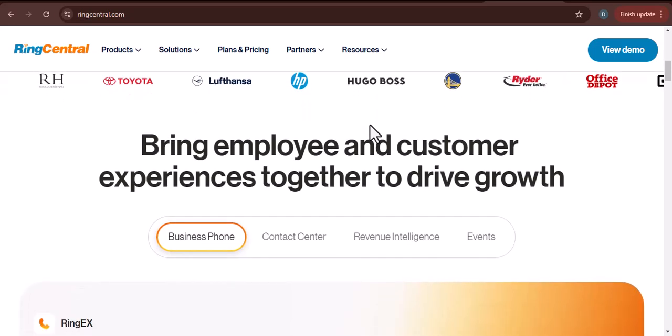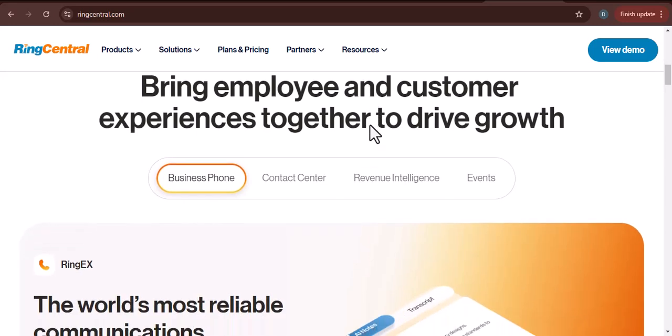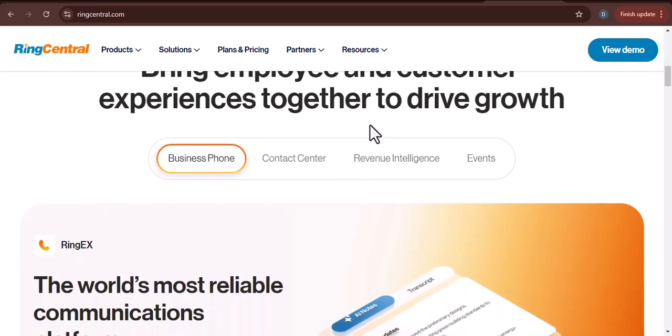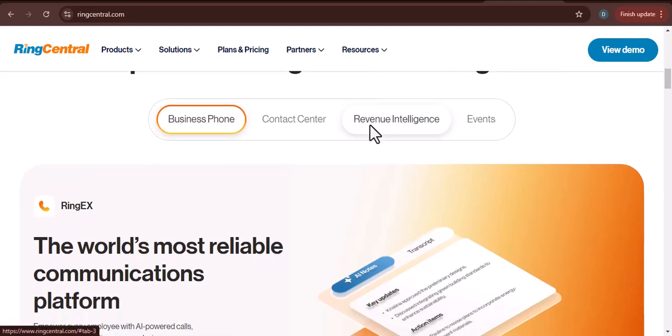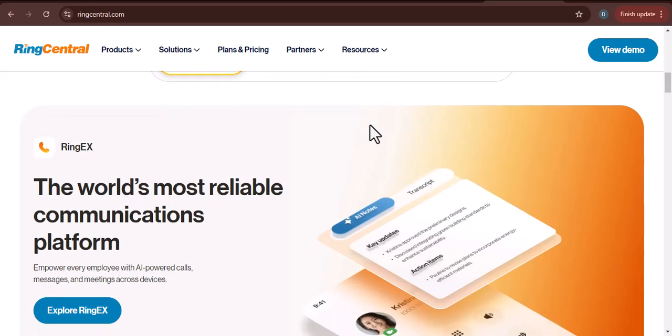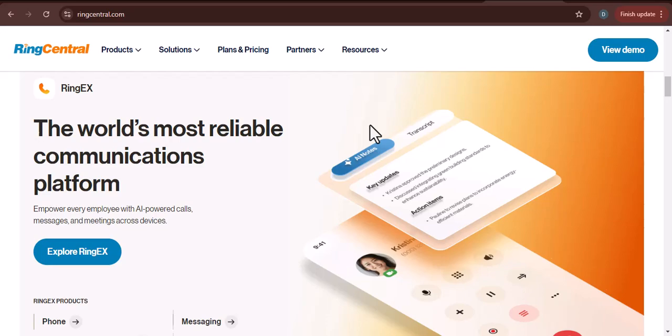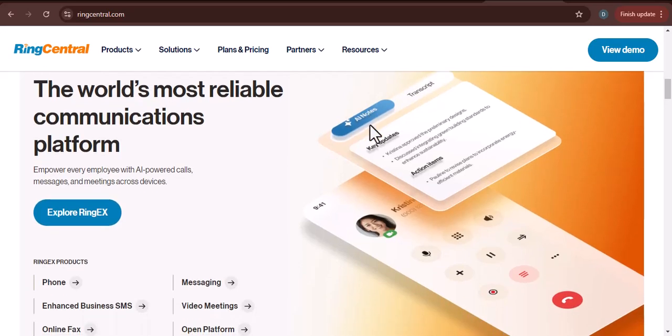Benefits of RingCentral. Flexibility: use RingCentral on your PC, smartphone, or even a dedicated desk phone. Features: enjoy features like call forwarding, voicemail to email, and call recording. Integration: connect RingCentral with other tools you use, like CRM software.